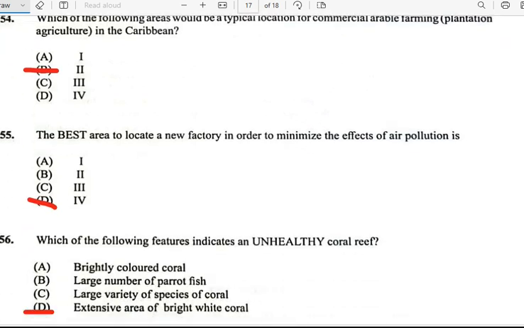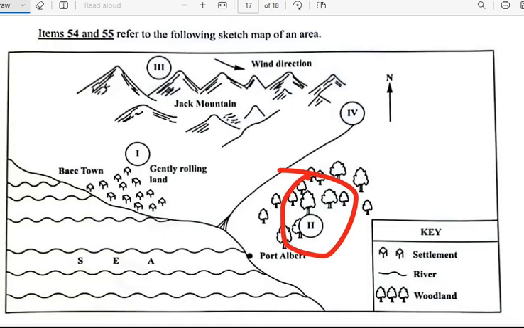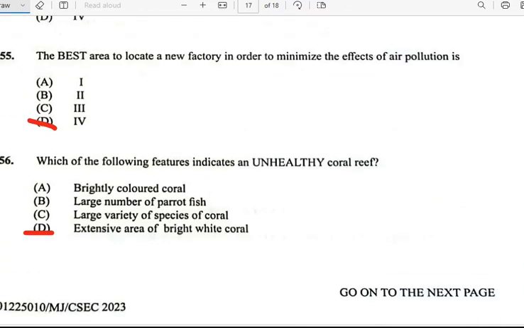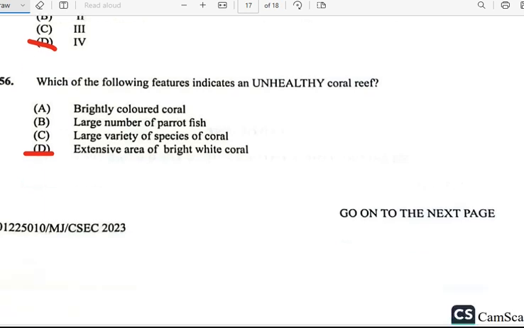Alright. Number 55. It says the best area to locate a new factory in order to minimize the effect of air pollution is, I will find it right here, 4. Alright. Number 56. Which of the following features indicates an unhealthy coral reef? For an unhealthy coral reef, we have an extensive area of bright white coral.